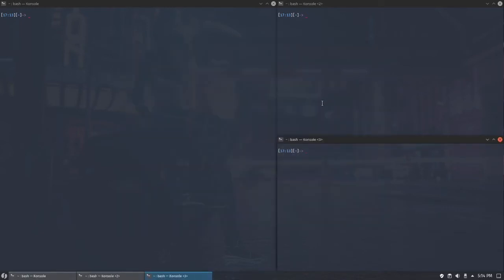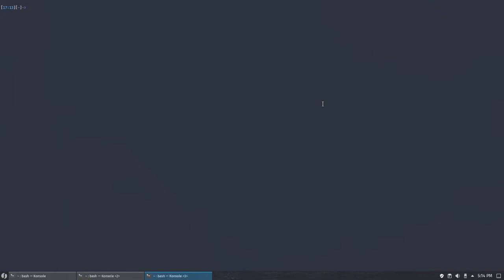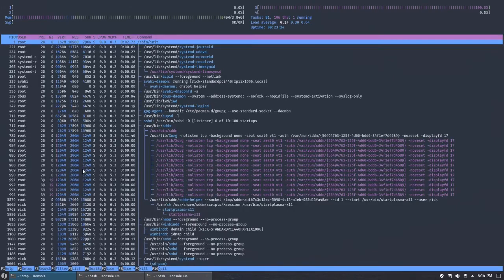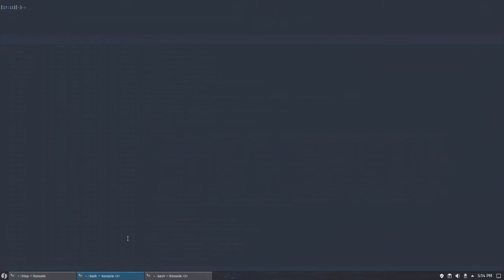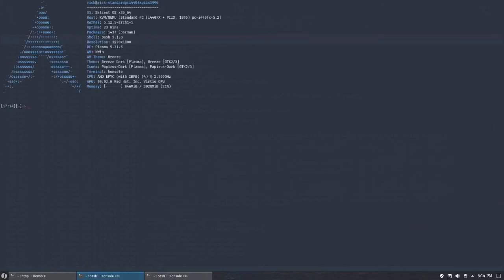Then if you wanted to change it to a more Monocle type window manager, you get Super M. You have all these different things in here. Let's try some so you can see what they are.